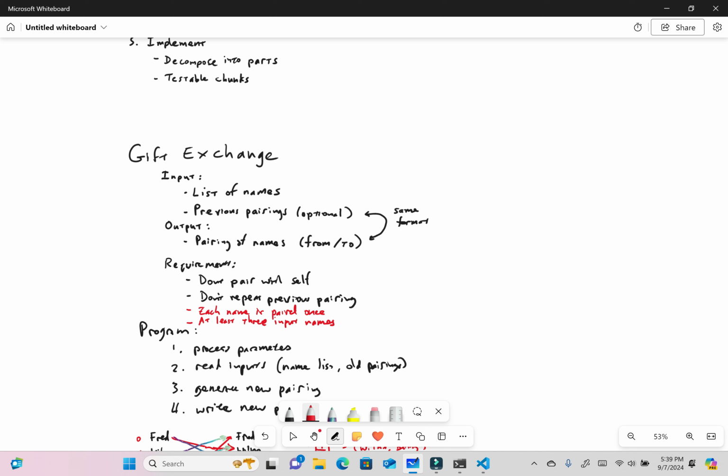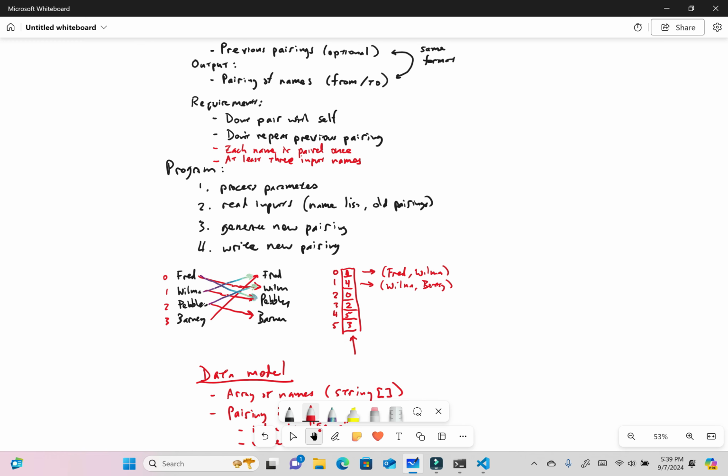And of course, each name is only paired once. I didn't actually write a check that we have at least 3 input names. Right now, the way it's written, I didn't check that, so we could have a situation where if you only passed in 2 or 3 input names, you might never get a solution. So I'm not going to worry about that right now.